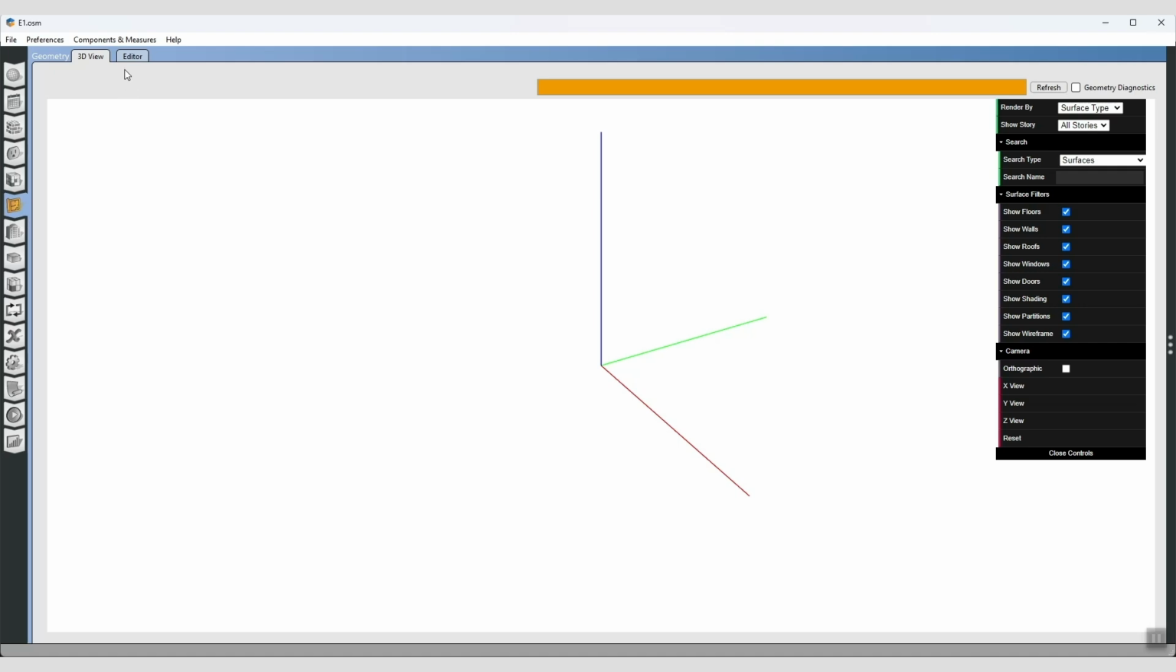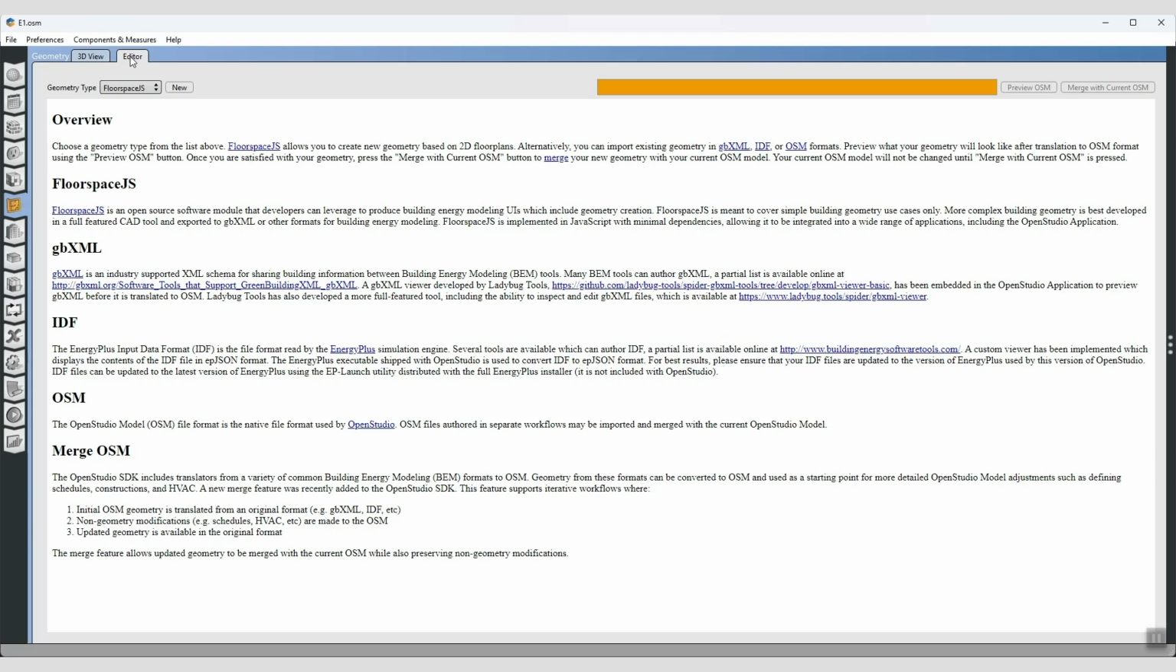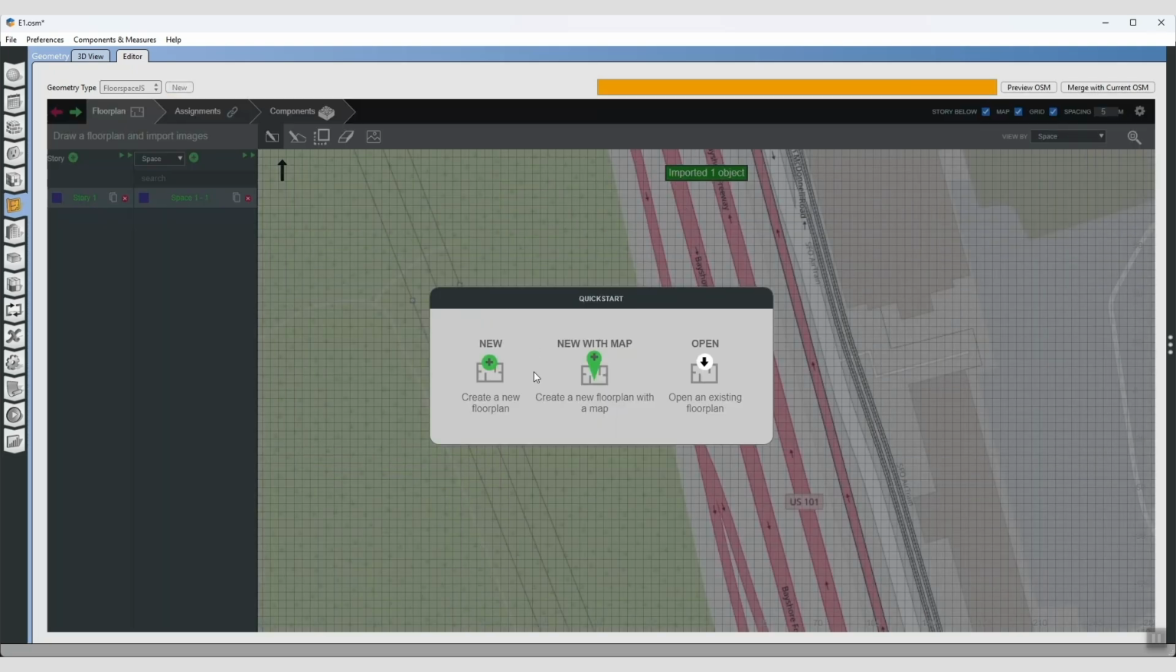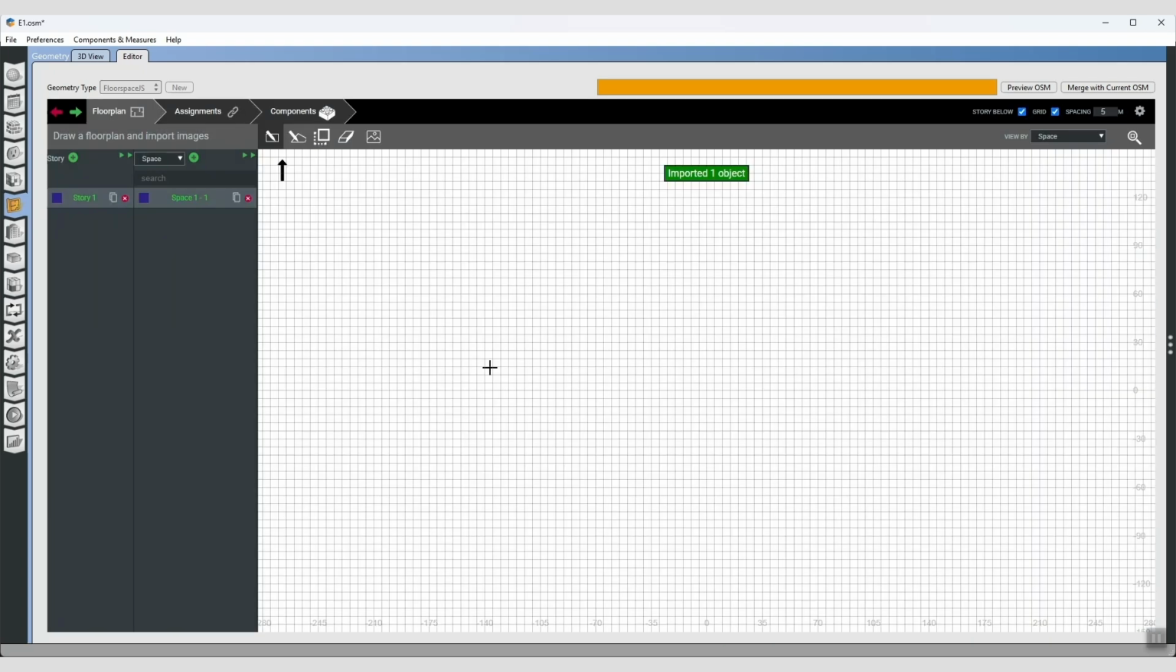Now click on the Editor sub-tab right next to it. Here you'll find OpenStudio's built-in 2D floor plan editor, along with some welcome text and a big New button. Go ahead and click that New button. A quick start dialog will pop up, just like the one shown on screen right now. Choose the New option to start a fresh floor plan on a clean grid.